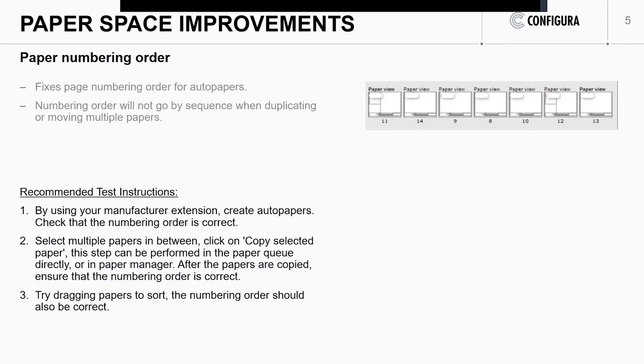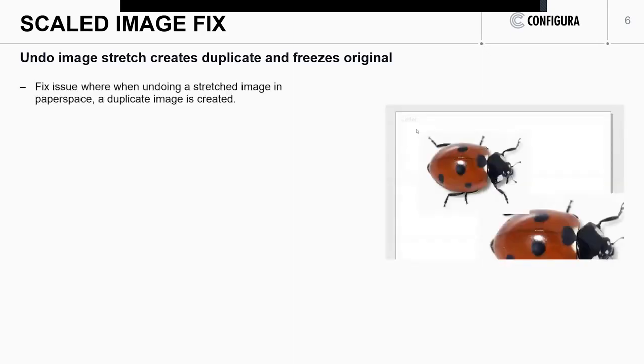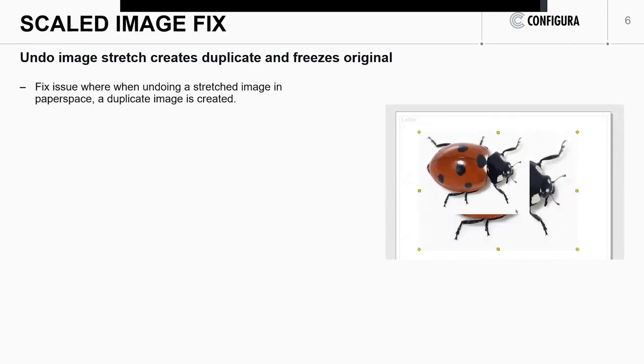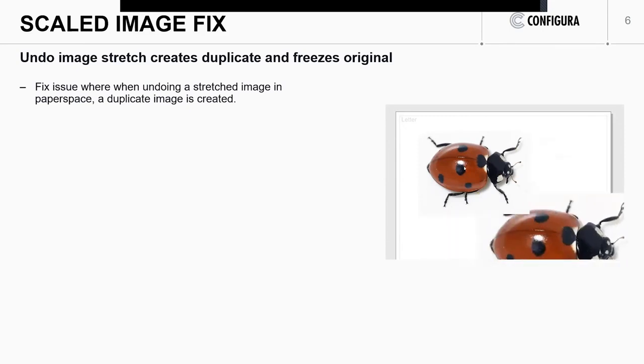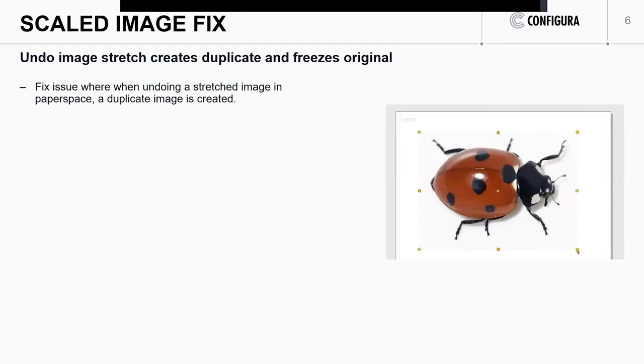All right, so next one. This is a fix regarding scaled image. It is also related to paper space. This is a bug where undoing an image stretch will create a duplicate and then freeze the original. Developers made a fix to an issue where stretching an image using any of its connectors and then undoing the stretch action creates a duplicate image and freezes the original, making the original image unable to be interacted with.